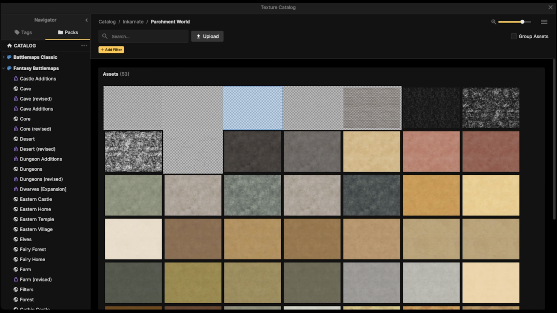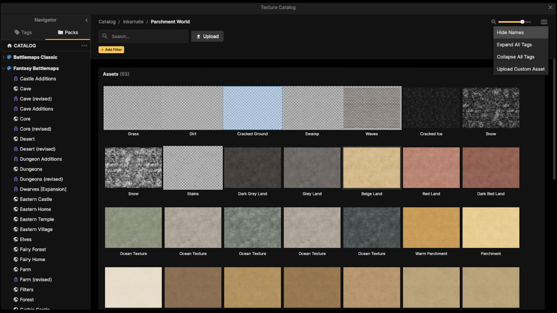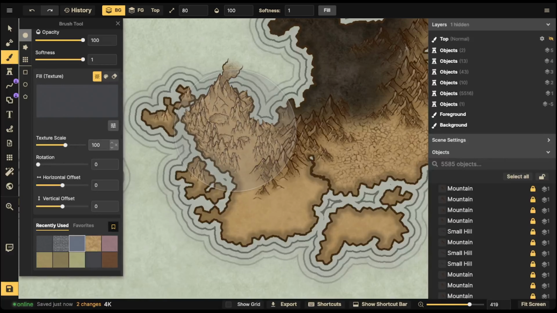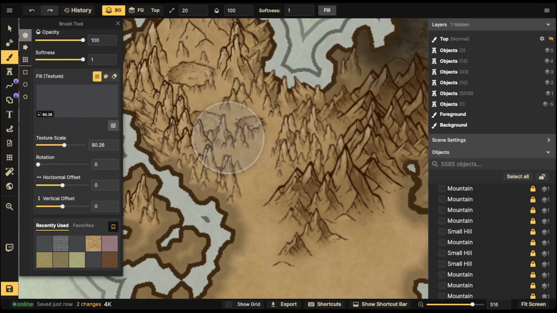All right. So if you can't see and you can't figure out what's what, you can always go over to this little hamburger menu up here and show names. And then you can see the name of things. So this is cracked brown right here. I can change the scale a little bit. I'm going to go in, and I don't want to paint the mountain parts. Remember, parchment stamps have clipping masks, so if I paint this cracked ground, it will also show up on top of the mountain as well.